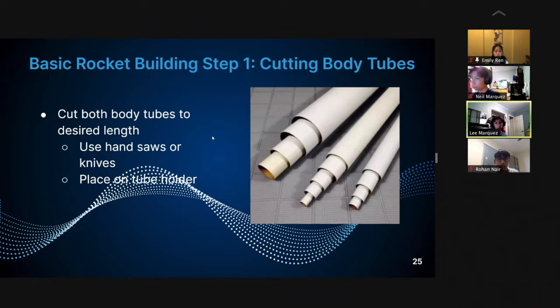For the first step, to cut both body tubes to the desired lengths, we use hand saws, or we can use knives or X-Acto blades. And we use a box that has a V-shaped cut into it to hold the tubes in place while we're cutting them.